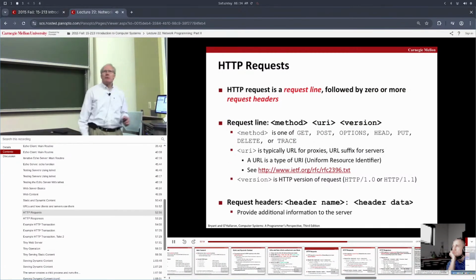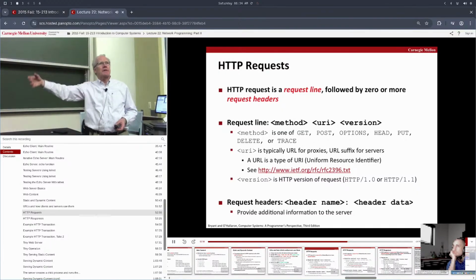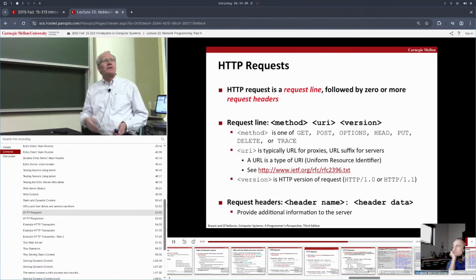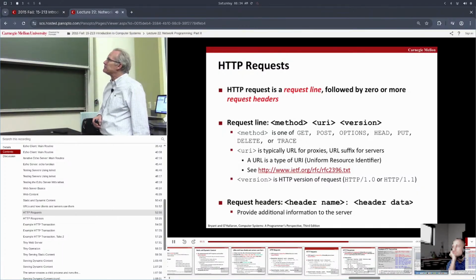So when I make a request, when I'm running my browser and I want to see a web page, what it does is it sends an HTTP request out to the server to do something and to return back a web page. And there's a couple of different standard services. The most common, the one that's used 90-some percent of the time, is get me a page. And there's other stuff too.